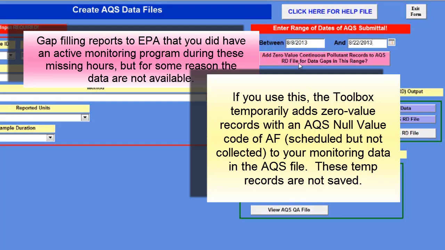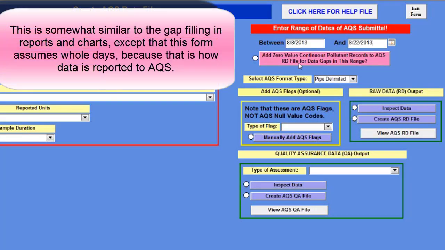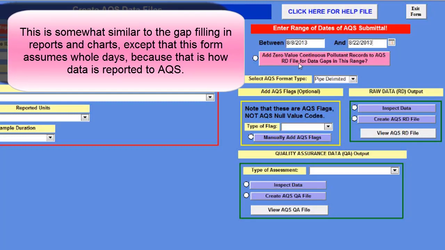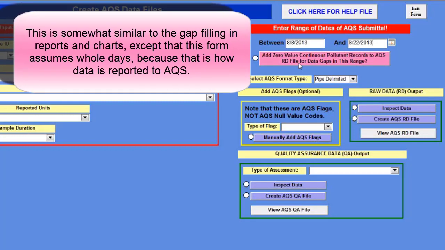So it will just remove those zero values that it added. This is somewhat similar to what we saw on the Toolbox Continuous Method Reports and Charts form. But there is an important difference that I'm going to demonstrate.